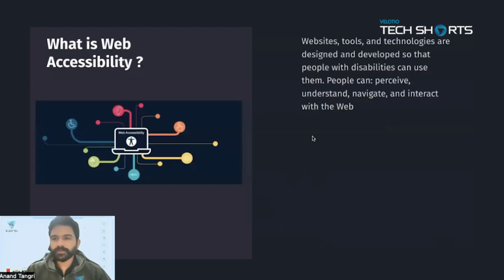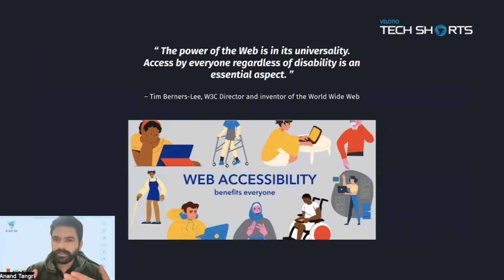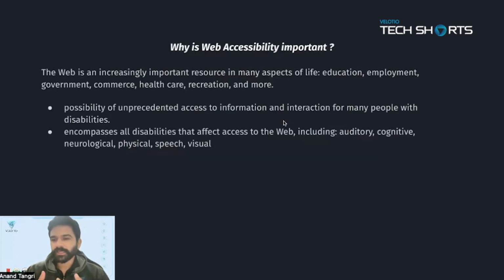So, what is web accessibility? It means that websites and tools are designed in such a way that people with disabilities can use them, and therefore perceive, understand, and interact with the web. The web is fundamentally designed to work for all people, whatever their hardware, software, language, or ability be. So when the web meets this goal, it becomes accessible to people with a diverse range of hearing, movement, sight, and cognitive ability.